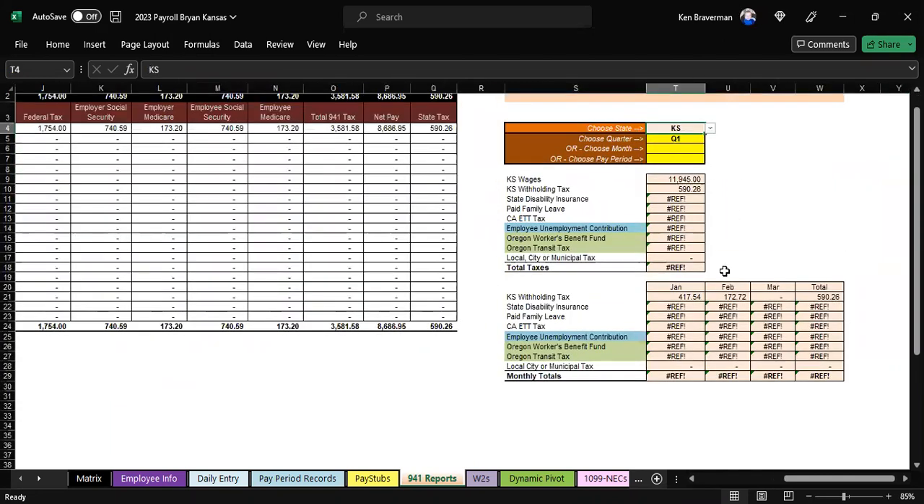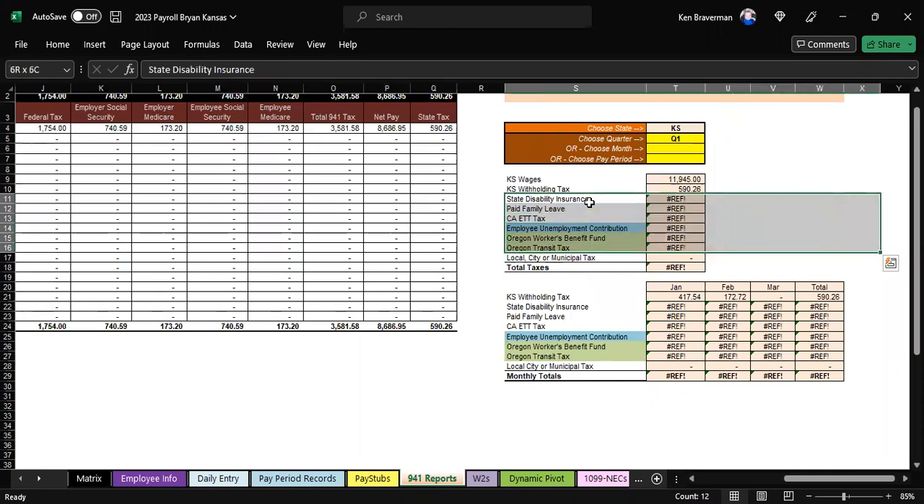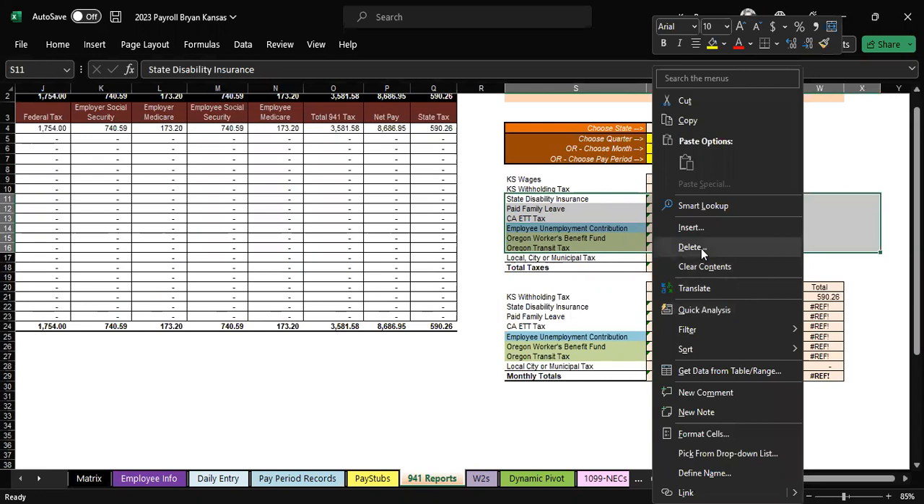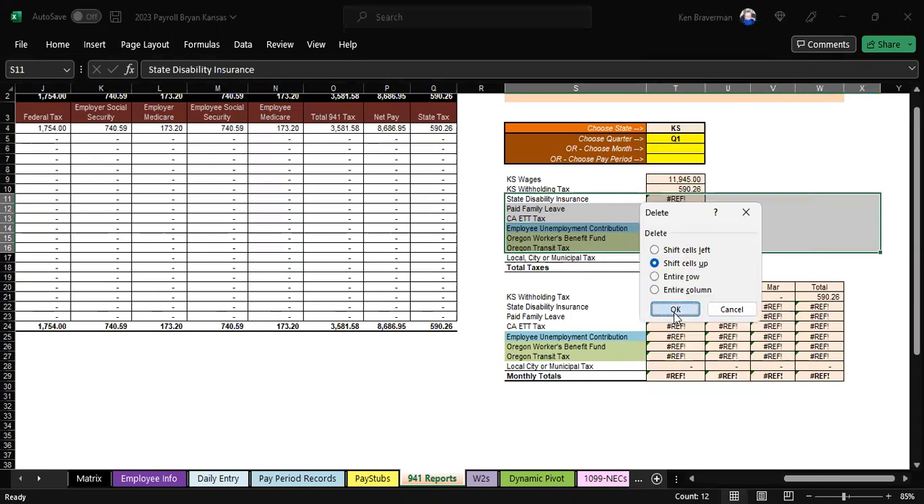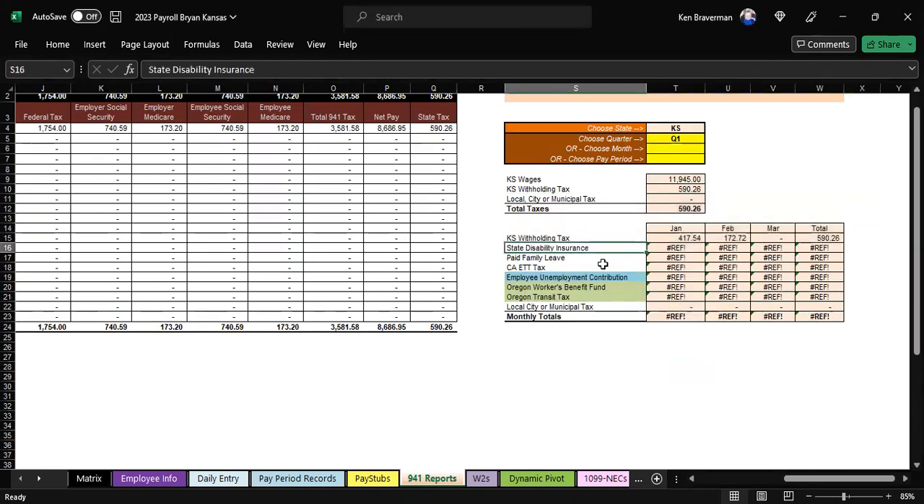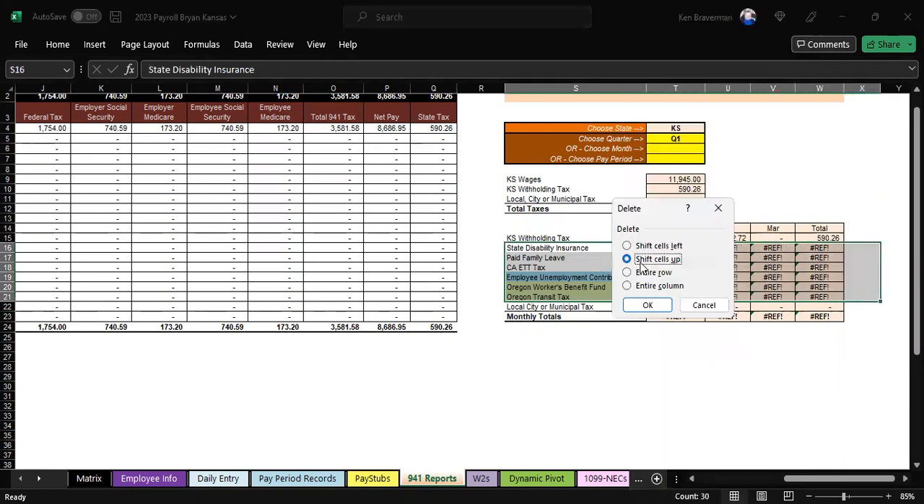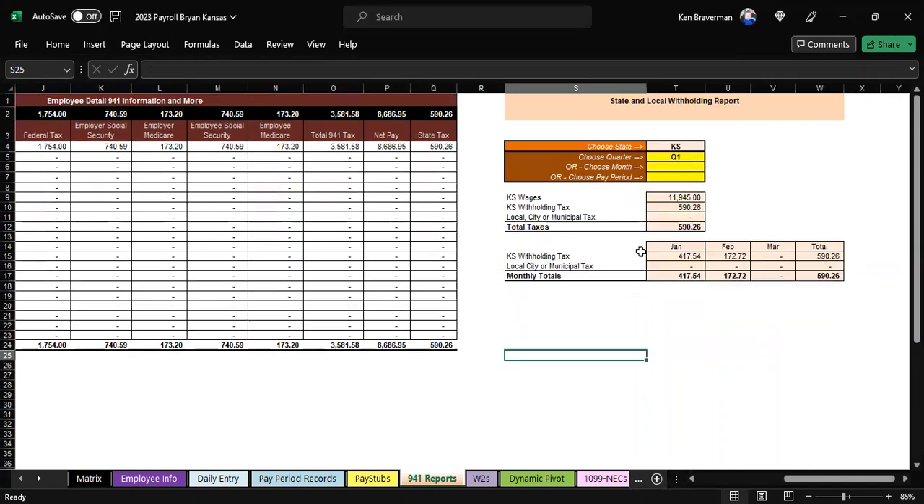Choose Kansas. Do not need any of these things. So we're going to delete, shift cells up. Same issue here. Nothing is needed here. And there's actually no local tax. We could delete that too, but I leave it on anyway, just in case there's some local supplemental tax somehow.